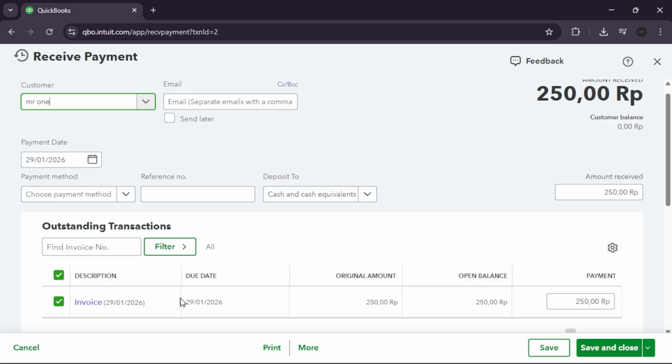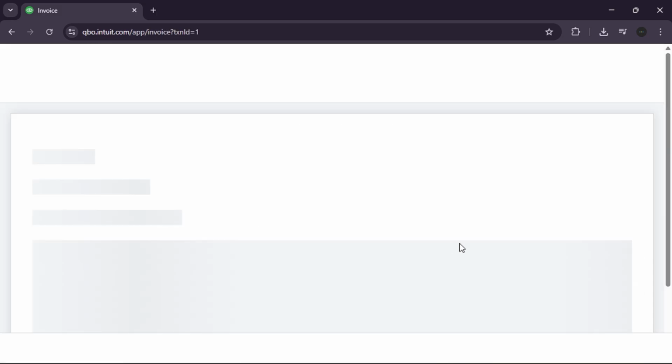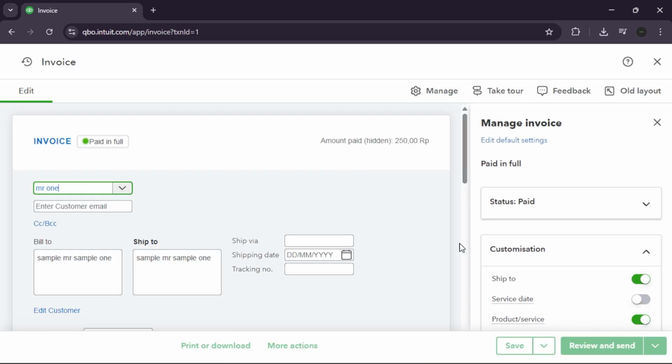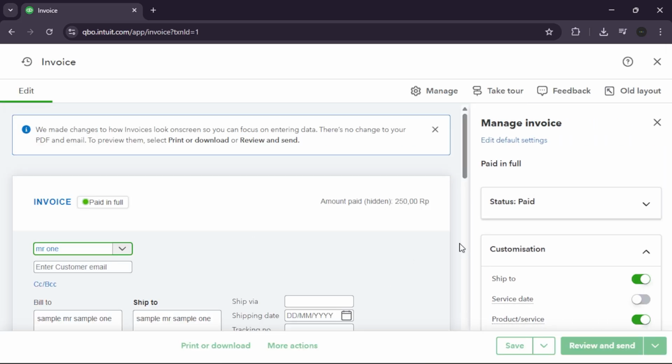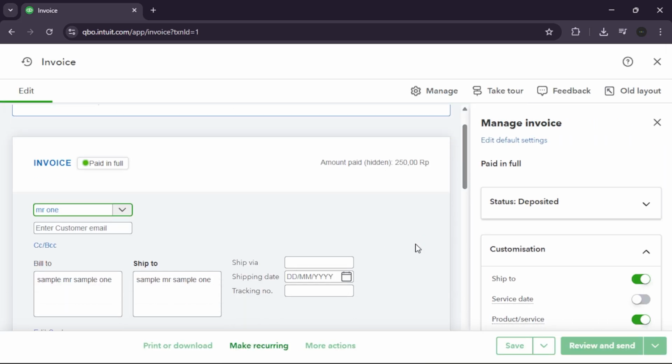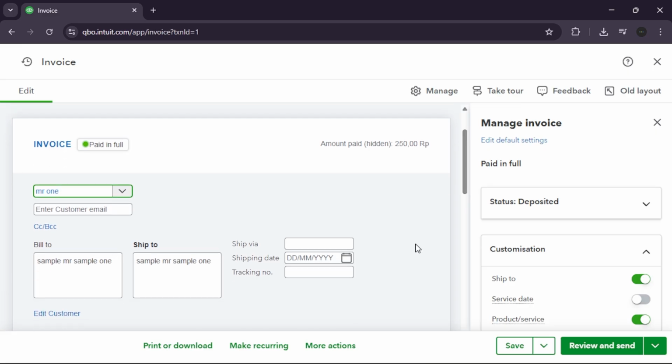Step 3. Jump to the deposit. Now that the payment is open, look at the top right. You'll see a blue link that says something like One Deposit Made. Click that link. This is a shortcut that takes you directly inside the bank deposit that is holding this payment.